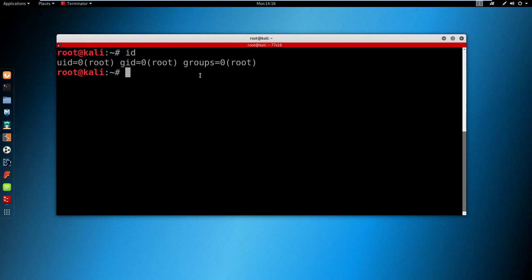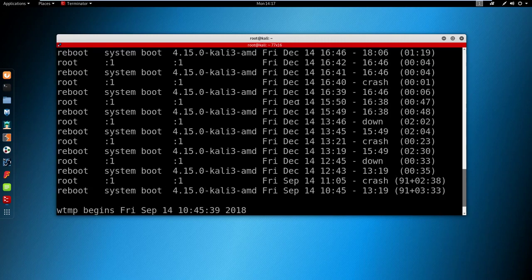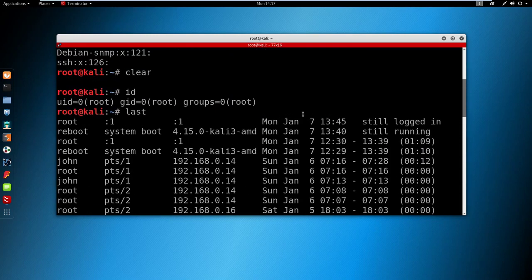But for this section it's important to understand that, because we are going to be creating users and adding them to certain groups. So the next command is last. This will show a log of the recent users to log in, and if they're still logged in, when they logged in and what day and date.